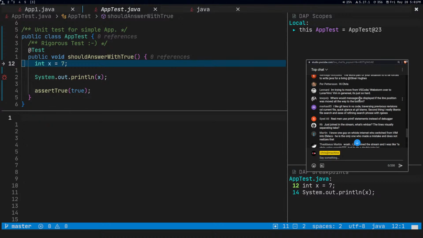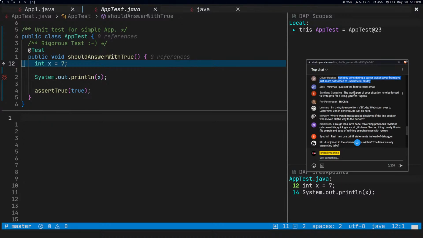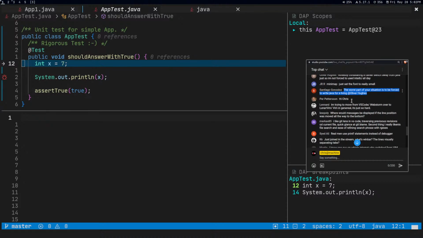Let me see if I can get through these a little bit faster. Minimap, just set the font to really small. Yeah, that's an idea. The worst part of your situation is being forced to write Java for a living. Oh yeah, for Oliver. Me too, though. Hey, what's up, Bert Patterson? Trying to move from VS Code or WebStorm over to LunarVim, Vim in general, is just so hard.